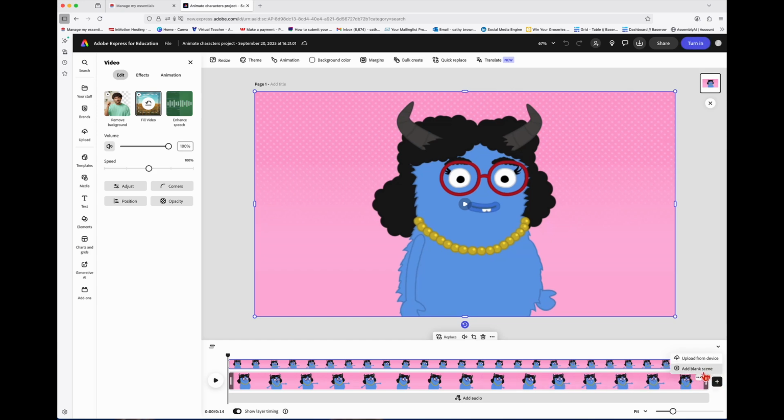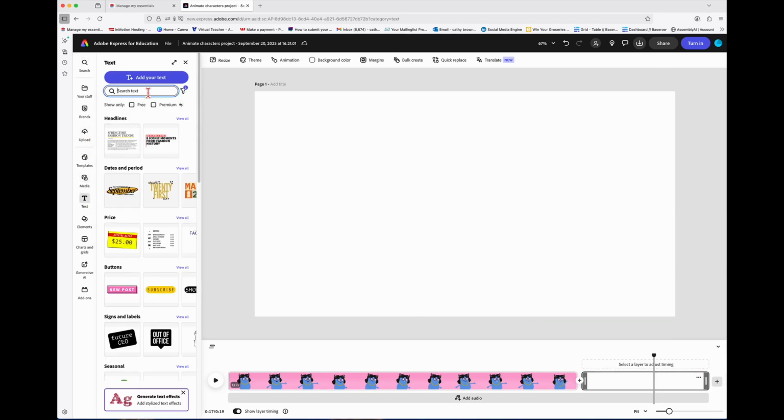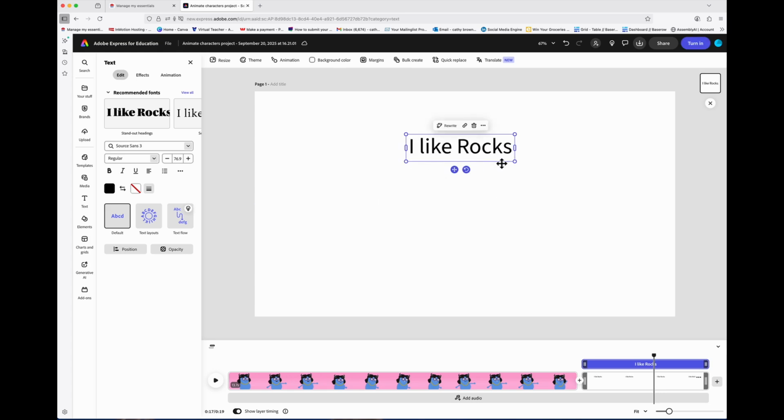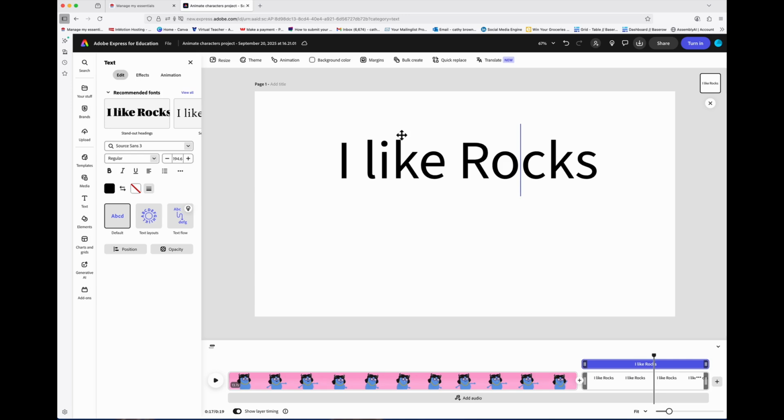section, and then we're going to add some text for our title. In our title, type your title. I like rocks. Then you can format your text. Make it larger or smaller. Change the font. This one looks pretty good.